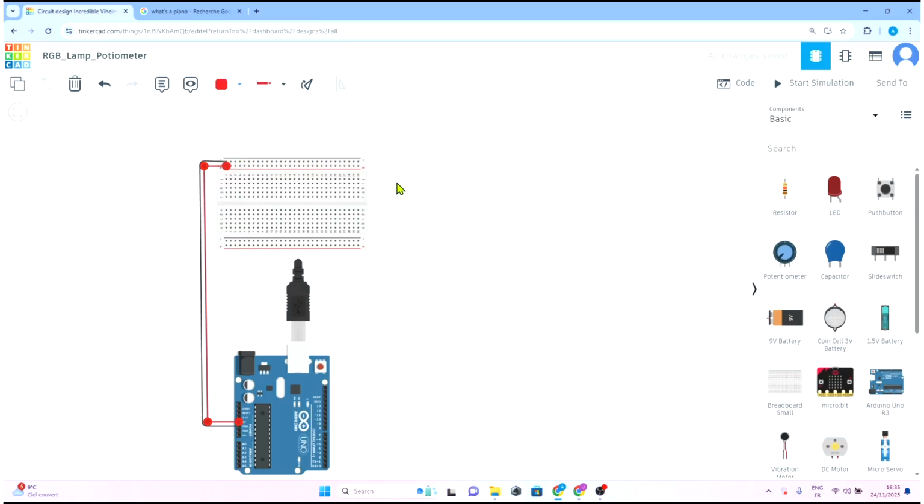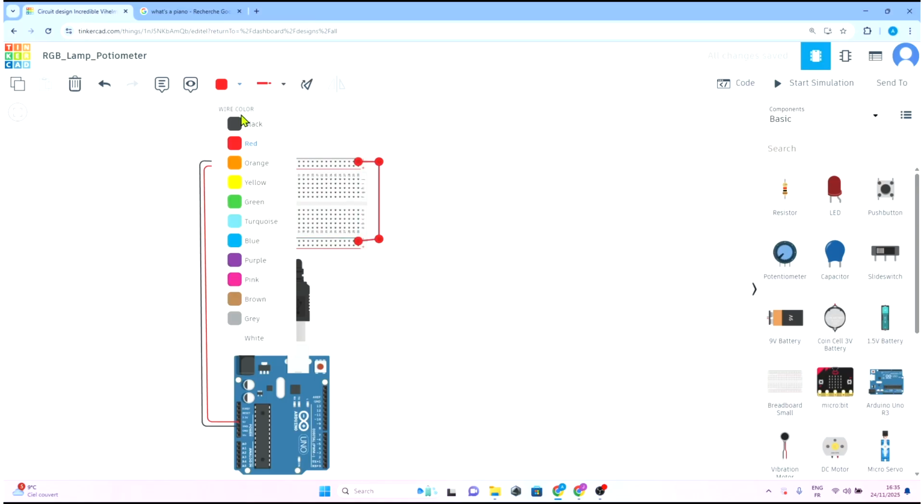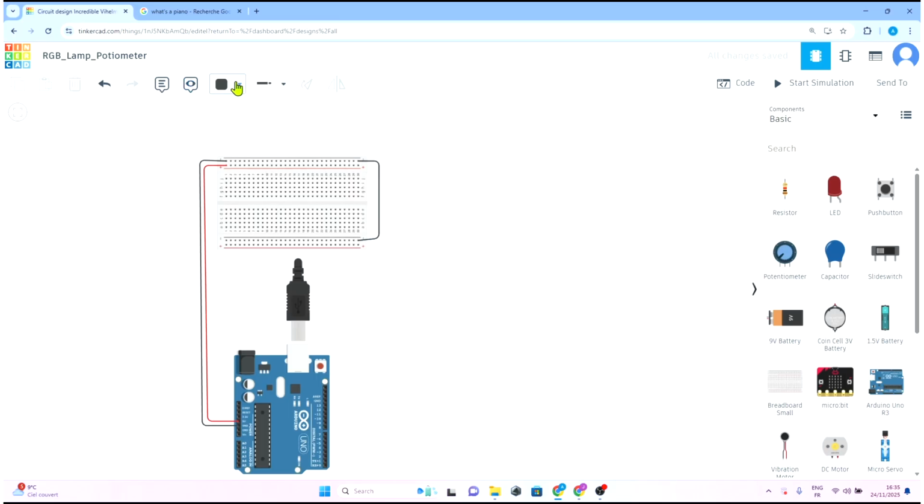Let's do the same thing here. Minus rail, black. After that, this is the positive rail of the breadboard. This is not beautiful at all. Okay, nice.